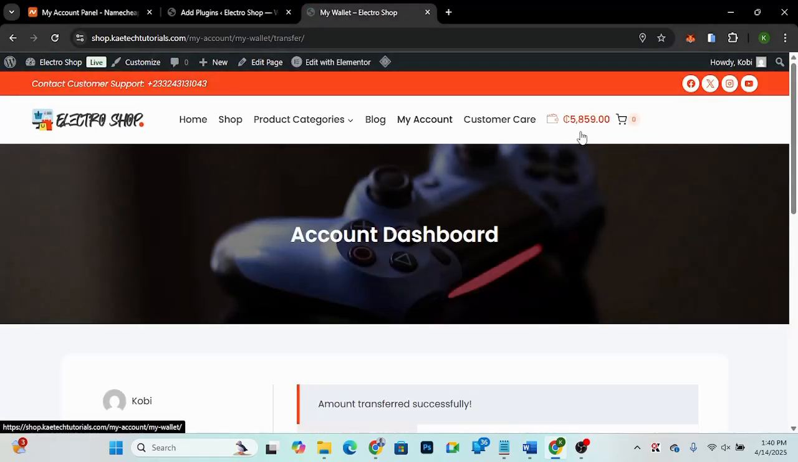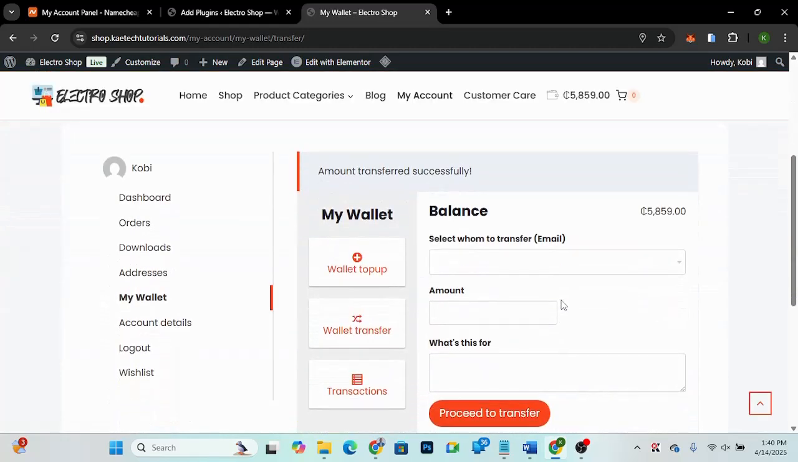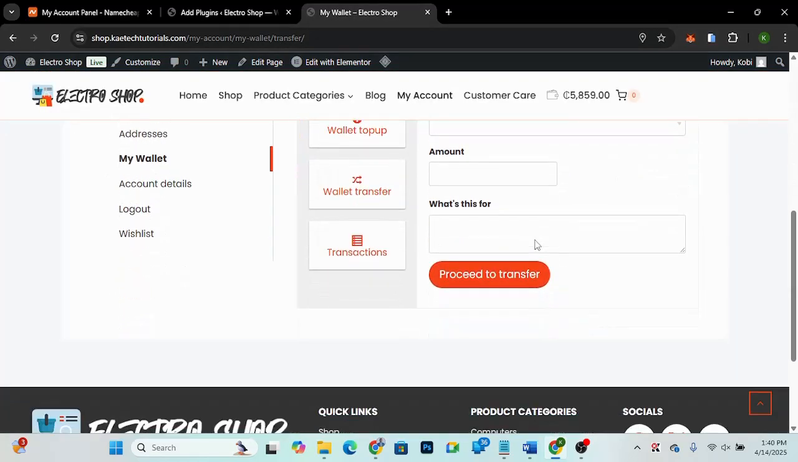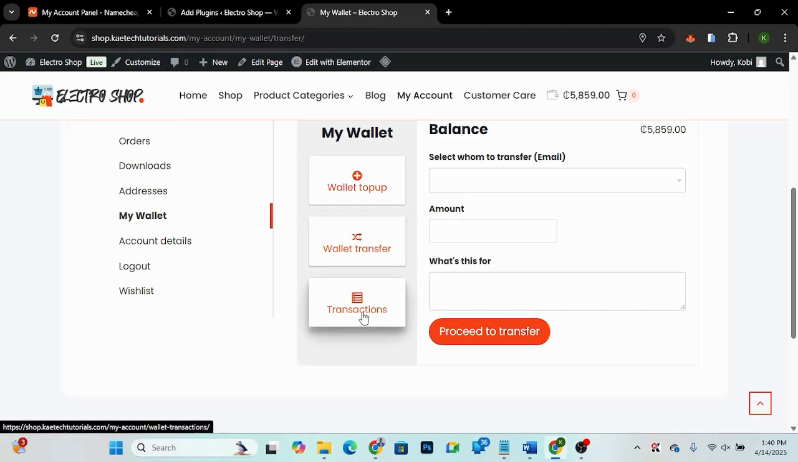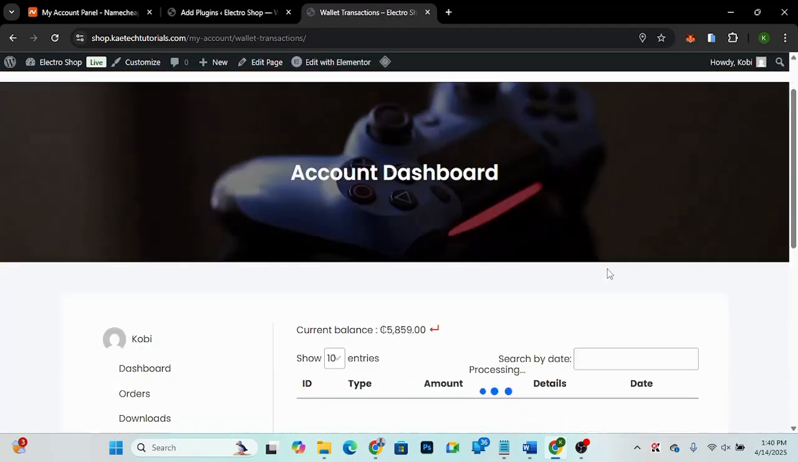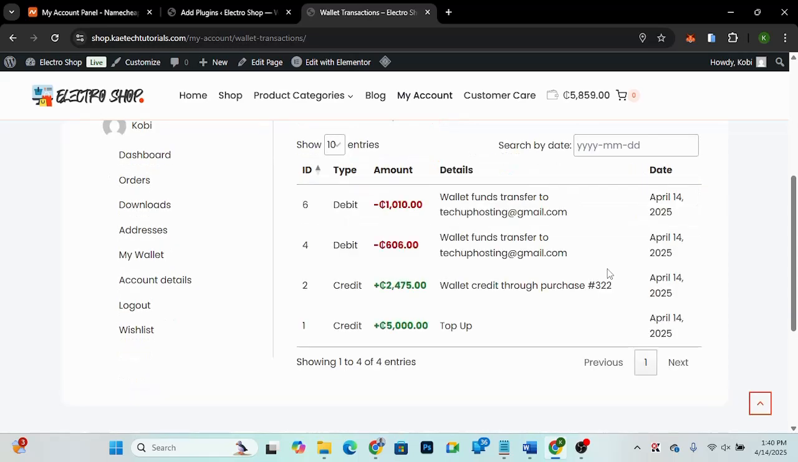So you see that we were having 6,800 and something. Now we have 5,800 and something over here. Now if you go to transactions over here, you can check all the transactions that you've made. You can check all transactions. So as you can see, the date, details, amount, and whether it is a debit or credit transaction, you can see it over here. So that is basically how you can add a wallet system.